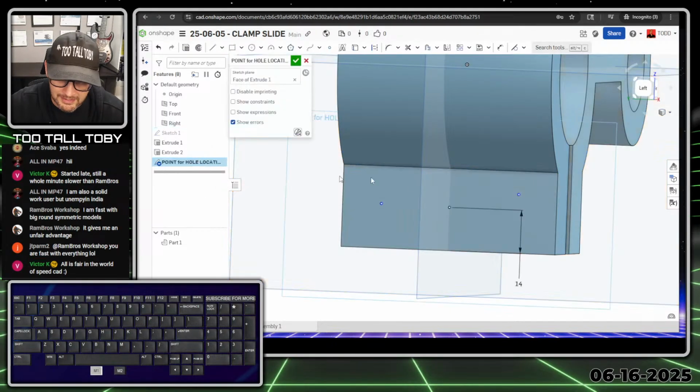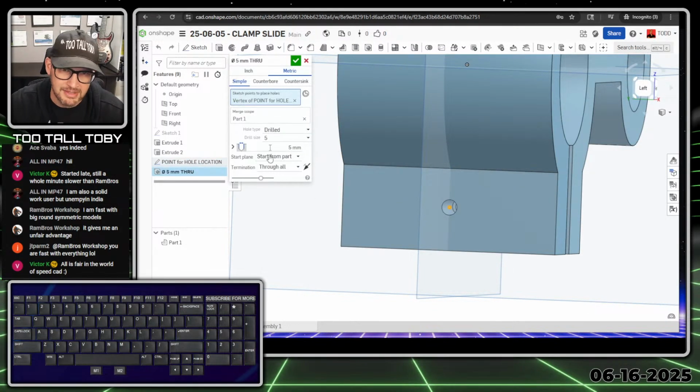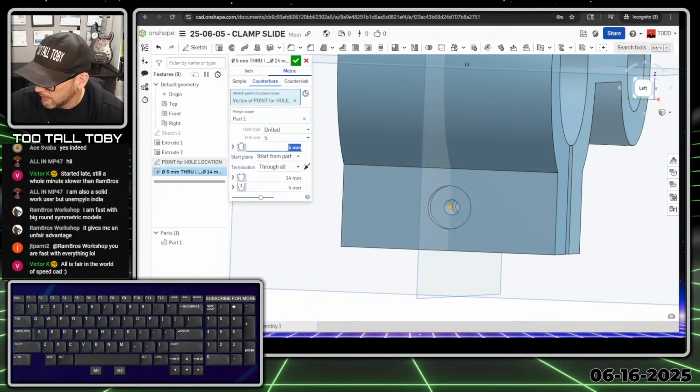So let me go back to that sketch, double click. I'm gonna get rid of that. I'm gonna get rid of that. And then I will once again pick that point for hole location, then choose the hole command, a little pre-selection there. This will be a counter bore, and this will be metric. So metric, counter bore. And then we move down here to the diameter, and we type in the diameter of 11. That's your through hole.